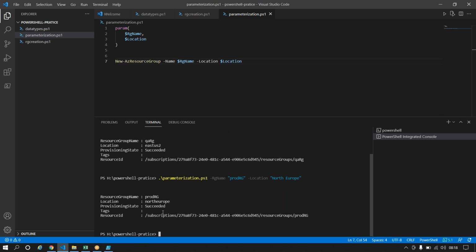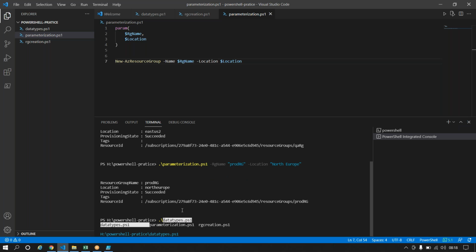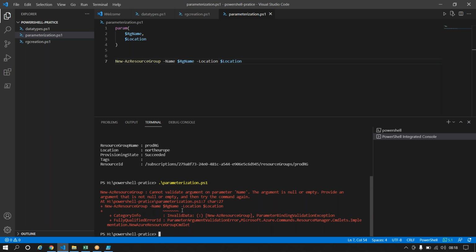Guys, did you all follow this? So suppose we are not giving any parameters when running the file. What happens in that case? It will directly ask the RG name and location to enter. So if I am not giving any parameter out here, it will fail. The script is going to simply fail, telling that, hey, you have not declared the parameters out there. Now these are called mandatory parameters. You will have to pass them at runtime.